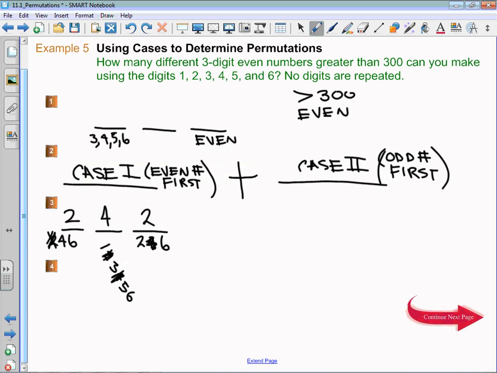So the number of numbers, which I know sounds a little weird, that are greater than 300 and even, that start with an even number, are 2 times 4 times 2, which is equal to 16. All right, so there are 16 unique possibilities in case 1. Notice how I multiplied within the case because I'm choosing the first digit and the second digit and the third digit. Or I'm doing what we're describing in case 2, and I'm going to use a different color for it.